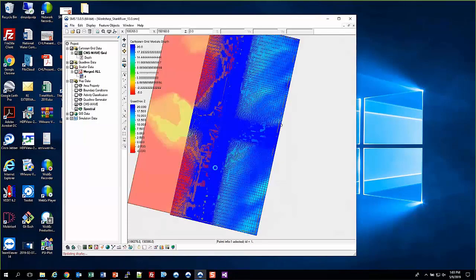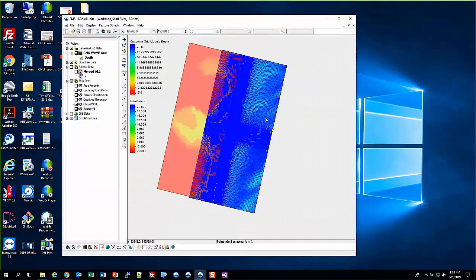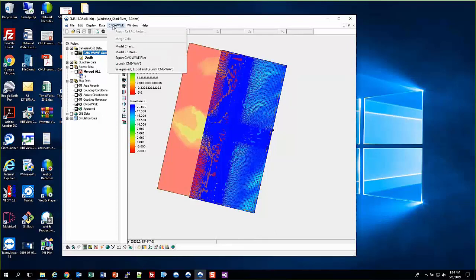All right, and click done, and then we're good to go. So we have the spectra, we have our grid, and now we need to specify the other model parameters and connect in that spectra to the run. So under CMS-Wave, we go to model control.